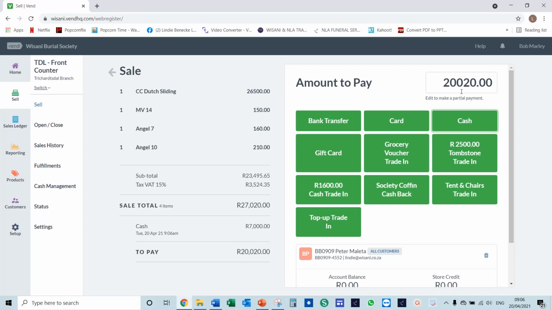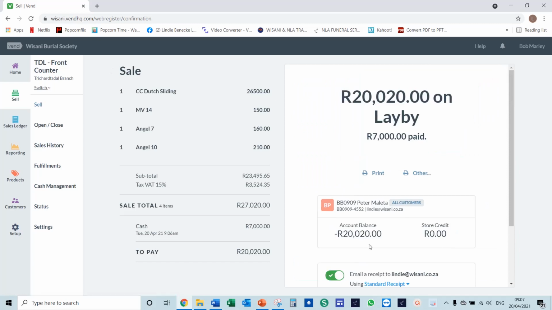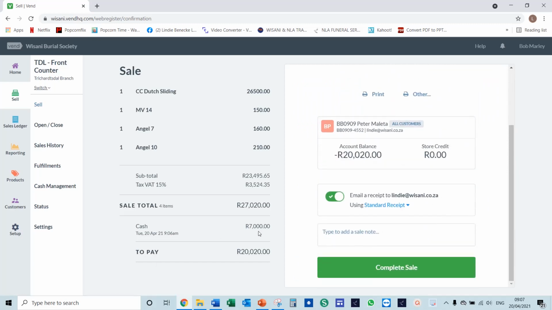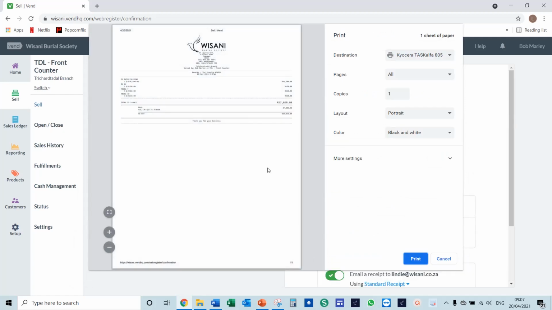This amount will now have to be on lay-by because the customer said, my sister will come tomorrow and pay another 10,000 Rand as an example. What you then need to do is click on the lay-by button. So this will indicate that the customer has paid the 7,000 Rand and there's still a balance of 20,000 Rand and 20 Rand outstanding. You can then click on complete the sale. You can print this receipt for the customer so that the customer can also see what he still owes.